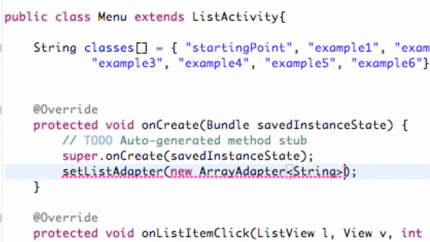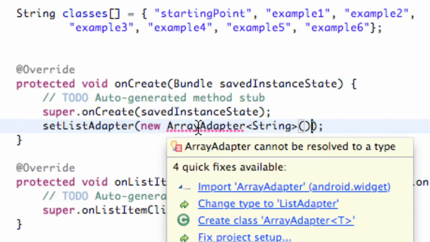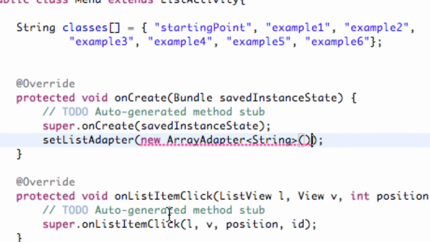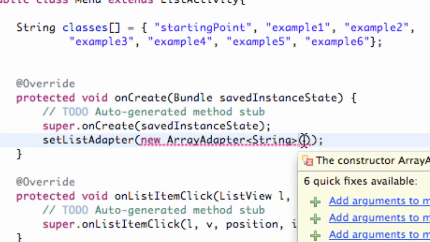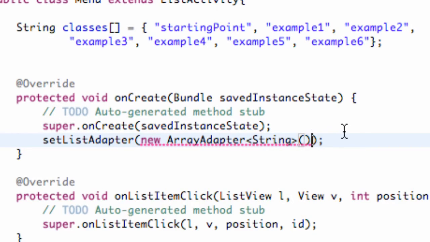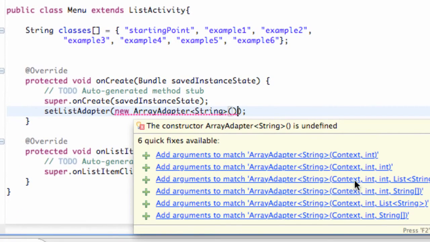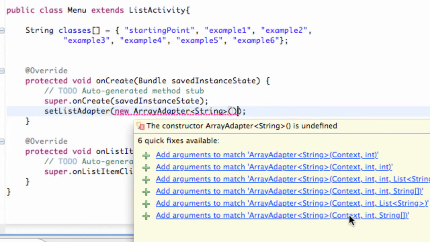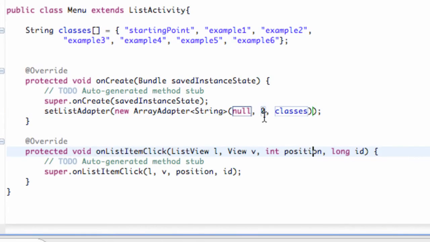Once we set up our method, we're going to add some parentheses right here after we set up what type it is, and then we have to import the array adapter. So there we go, we import it, and now we're getting another error because we aren't giving it any attributes to adapt or convert. If we hover over here, we can see the different parameters that it takes within these parentheses. We want to use the one that uses a context, an int, and a string array. So that's the one we're going to click on, and it sets up some stuff for us.